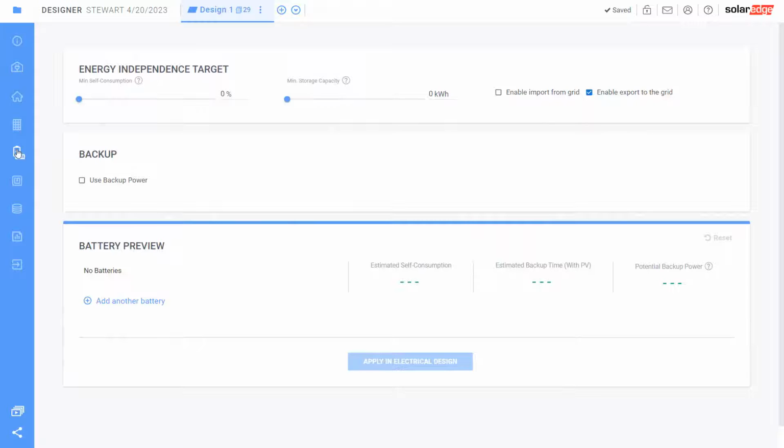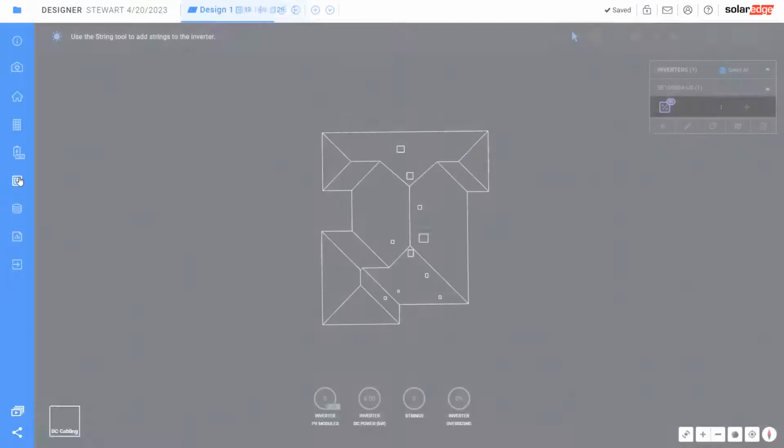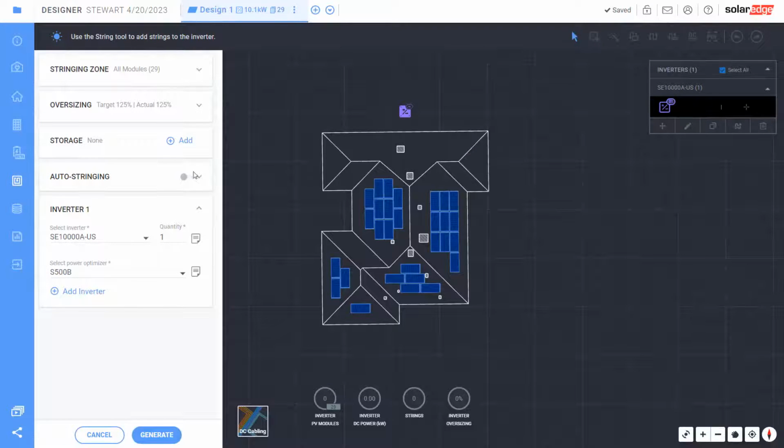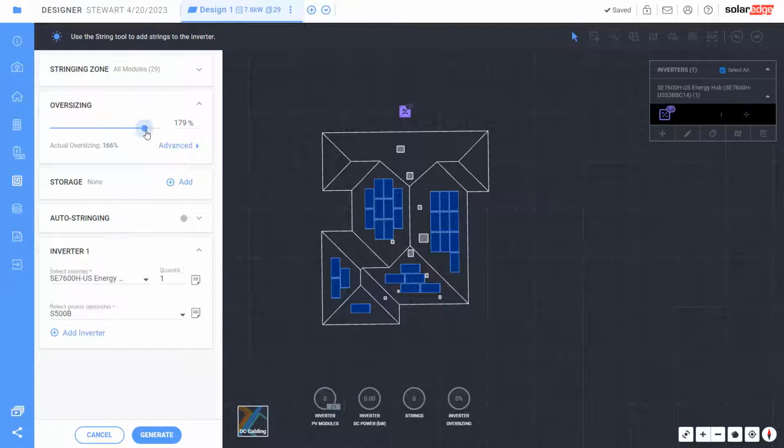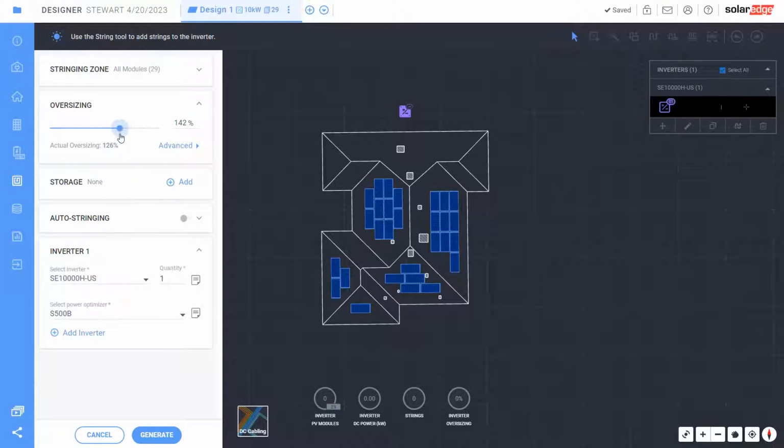I want to look at what a PV only system looks like. So we're going to generate electrical design and we can see what our DC to AC ratio is. So our target is 125% DC to AC ratio and our actual is 125. And of course, if I wanted to slide this slider up, I can get smaller inverter recommendations. So if I go all the way up to 166%, I can drop this down to a SE7600. I'm going to go back down to the 10K. So we'll say 142 is fine, 10 kilowatt inverter.